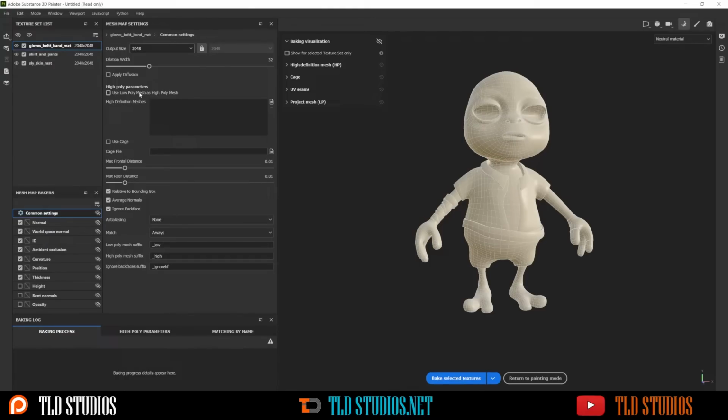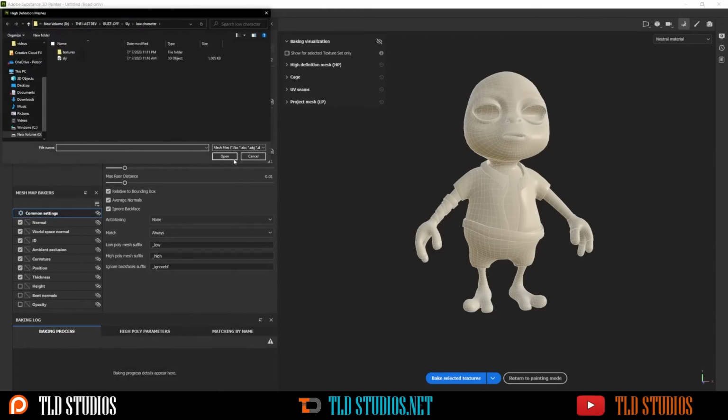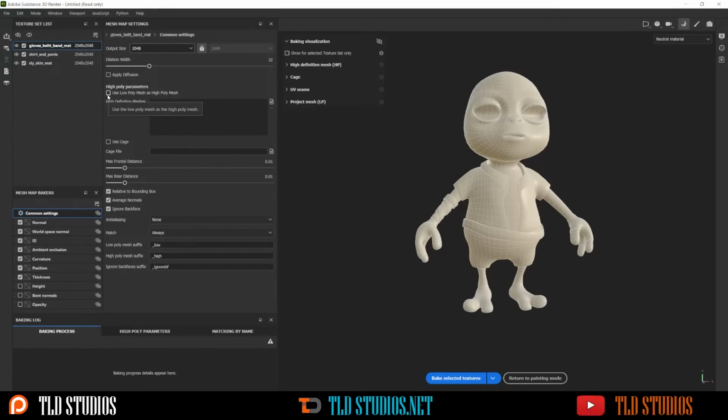Where it says high poly, here, if you had a high poly model, you can just select it here and bring it in. But I'm not going to be using a high poly. So I'm going to check use low poly mesh as high poly mesh. And here is the frontal distance. You can choose how close your high poly is to your low poly. Since we're not doing a high poly model, this is useless to us.